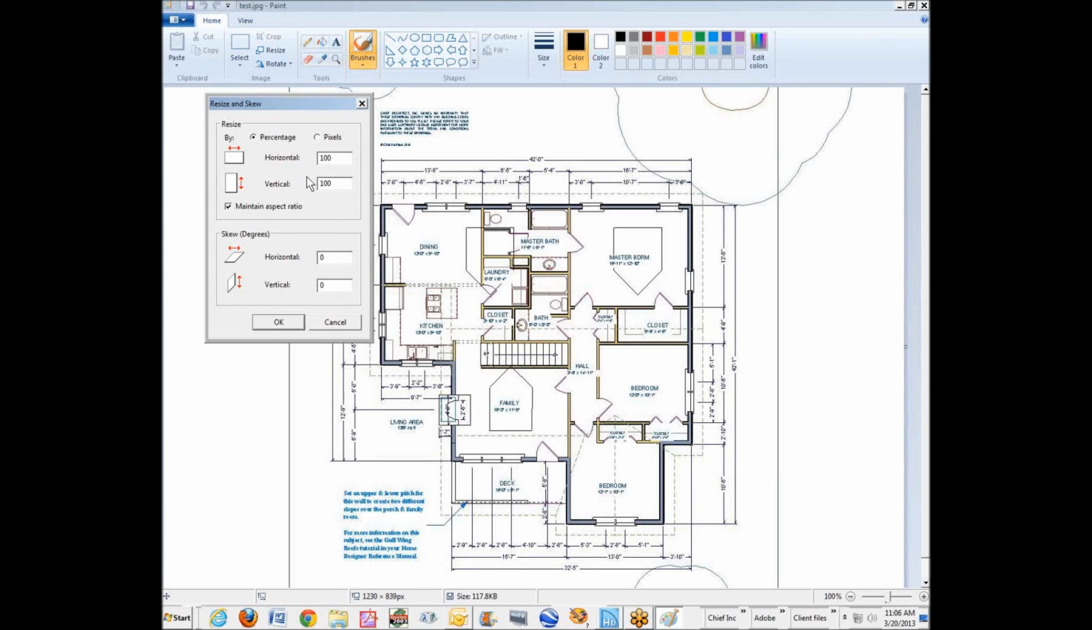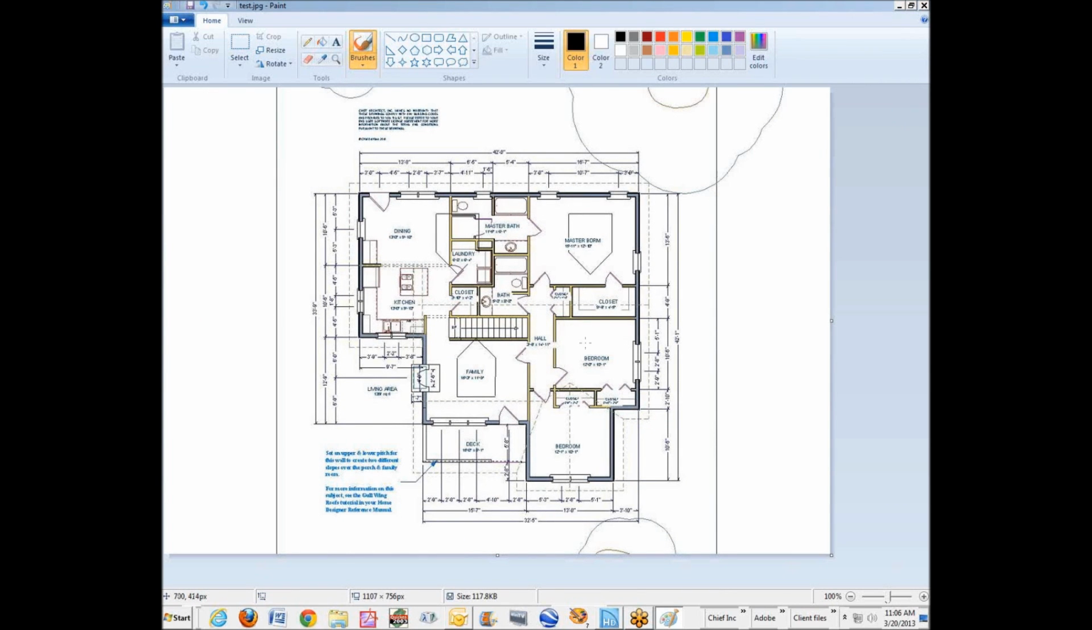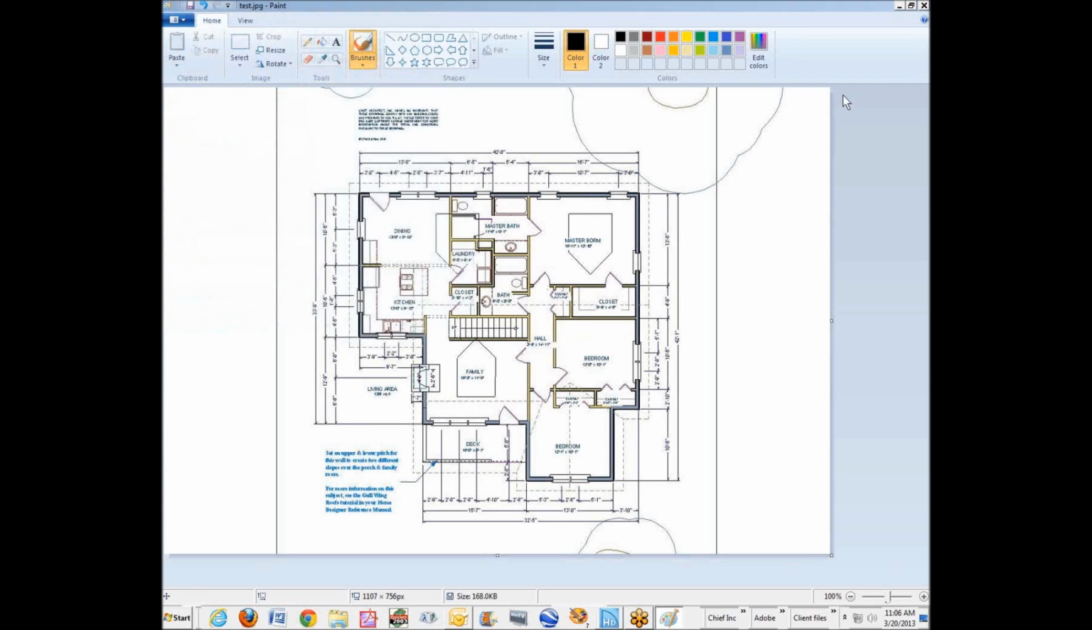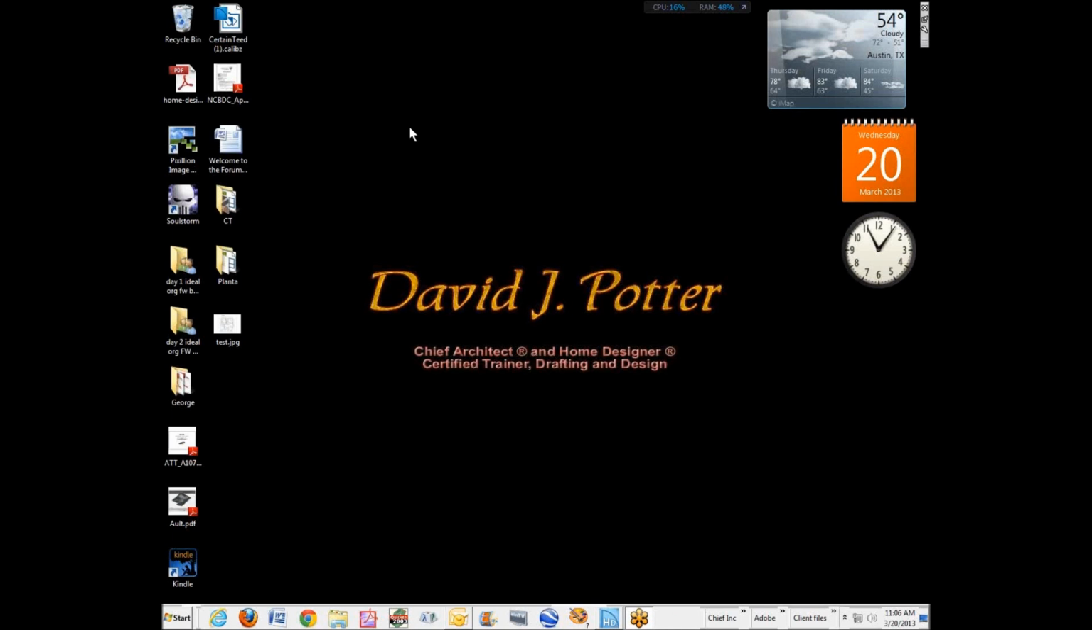Percentage. Okay. This is fairly straightforward. It's set to percentage. You can set it to pixels. That's a little bit too hard for me to think with. I want to maintain the aspect ratio so that this doesn't get stretched out of shape. And I'm going to change it from 100% to 90%. So I made it 10% smaller. And then we'll go over here and save and close Paint. And I'm going to check that image again.